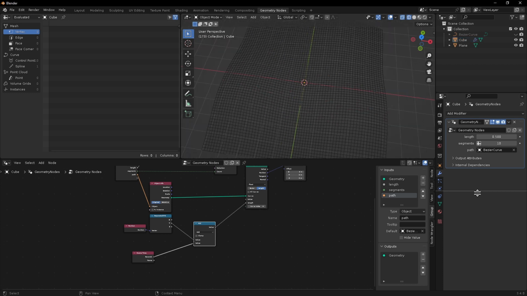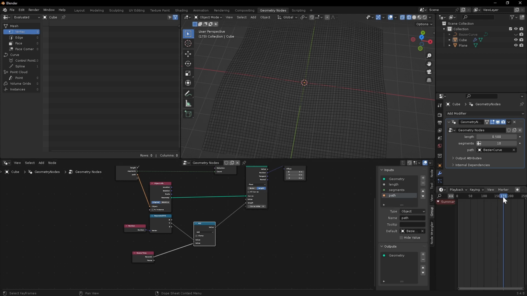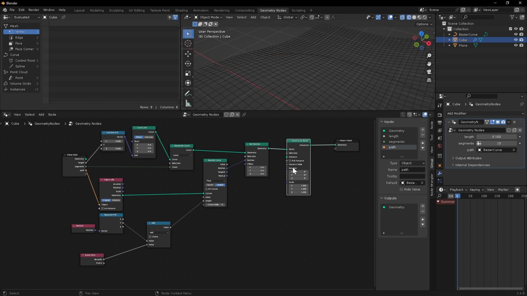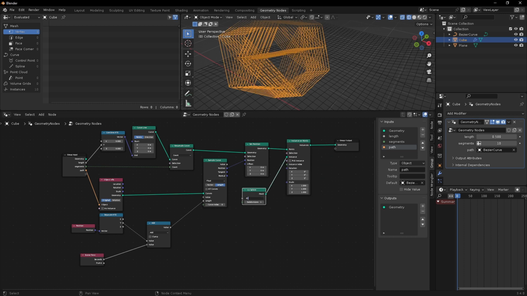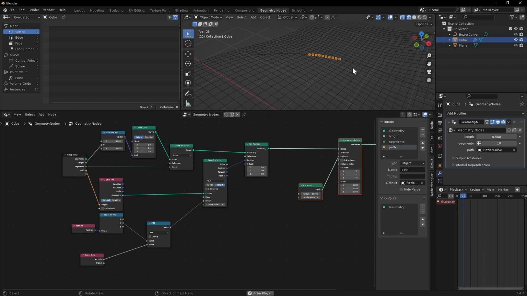I'm just going to split this panel here so that I can pop a timeline in, because we're going to need to be controlling things going back and forth through time quite a lot, so it's handy to be able to just grab that from here. So to make this a little bit easier to see what's going on, I'm just going to instance an object onto the points of our curve. So now it's easier to see.